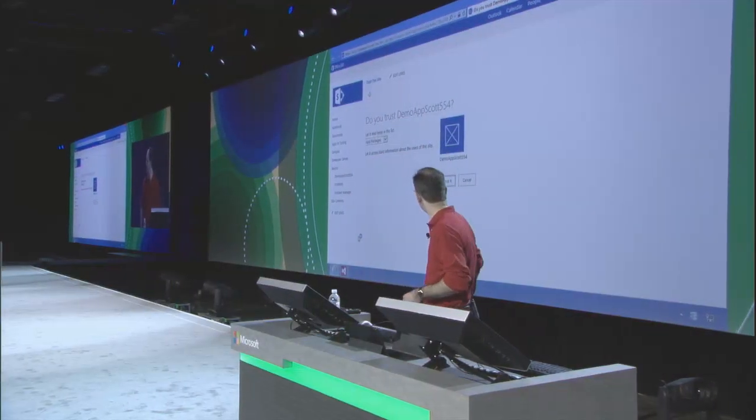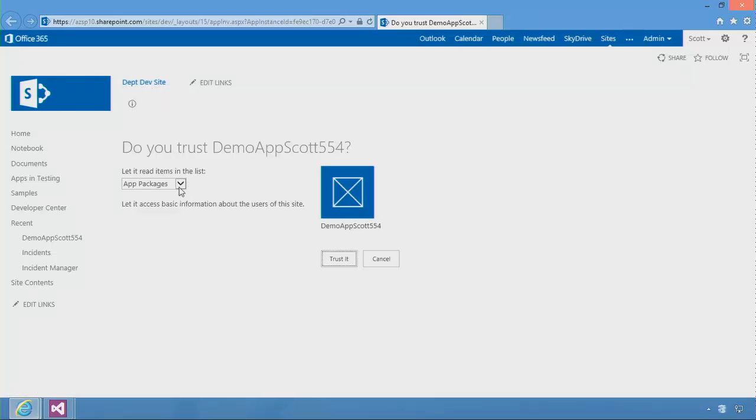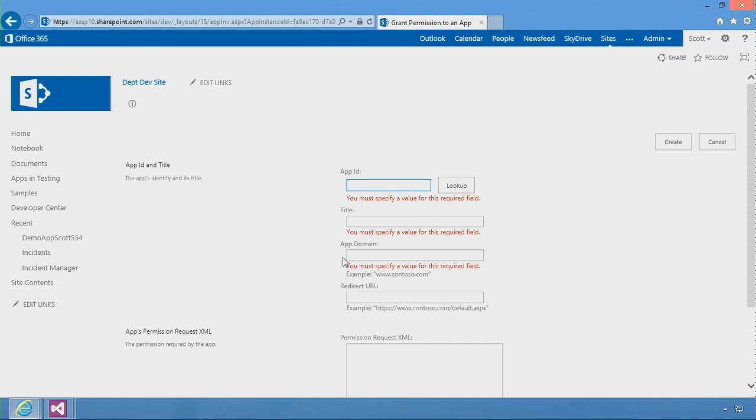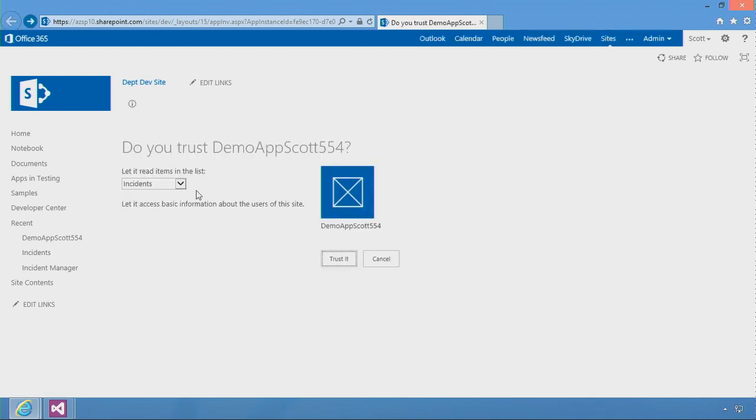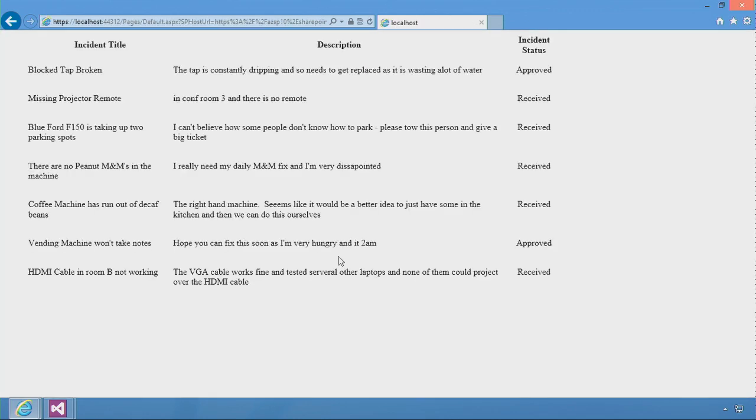So if we go back now to our dev machine, you'll see we finished here. Now we're actually back on the SharePoint site. And it said, OK, do you want to trust this app? I do. And I'm going to give it access to my incident data. So I'll just go ahead and hit trust it. And this is now going to redirect me back. Well, it should have redirected me back. That must have been a Dreamweaver bug. And it redirected, see, it redirected me back.